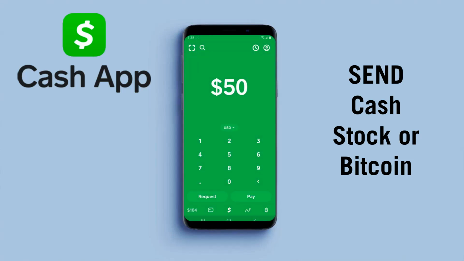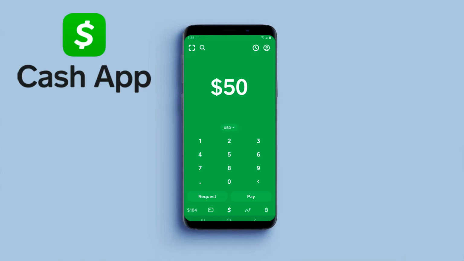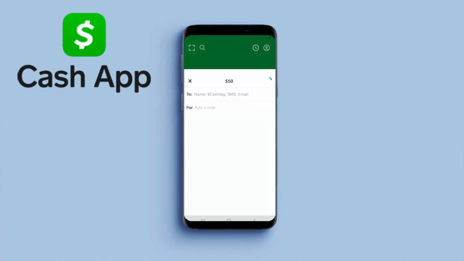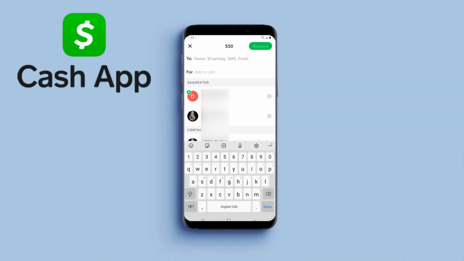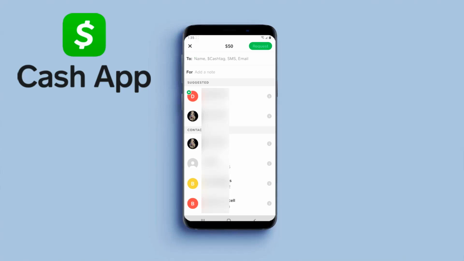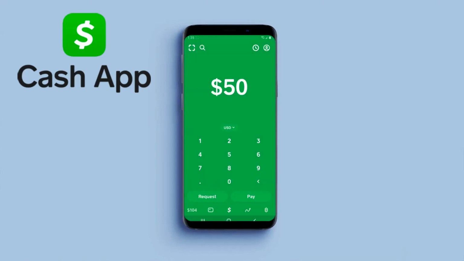Now, same way to get some cash, but click on the request button and choose your payer account using the cash tag, SMS, or email. When you send or receive, you can add a note to let everybody know what's going on or why they're getting the request. So it's always nice to do that. Payment is instant. It's within seconds. I mean, it just works that well.